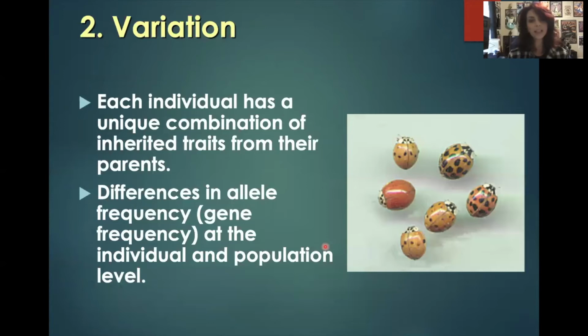Number 2 is variation. This means that each individual has a unique combination of inherited traits from their parents. And this can manifest in different ways. Here we just have an example of different ladybugs with different numbers of spots on their back. Why not? But this is all driven from differences in allele frequency or gene frequency at the individual and the population level. We're going to be talking about the importance behind allele frequencies in populations and what that means for speciation in coming lectures.